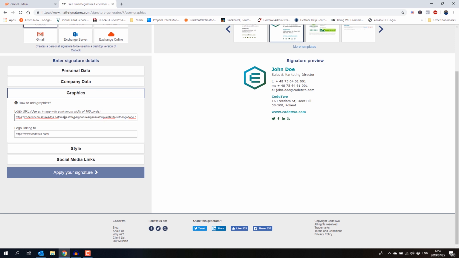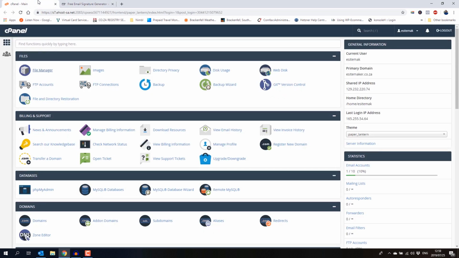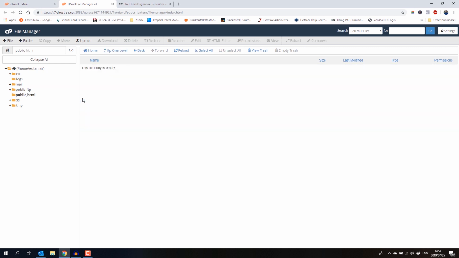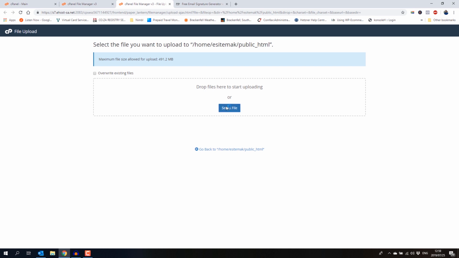Now you can either get this from your current website, viewing the source and checking where exactly it's loading your logo from, or you can simply go to your cPanel account and basically upload your logo. So we're gonna go to File Manager. We're going to load it in the public_html directory, and we're just going to upload the logo there.